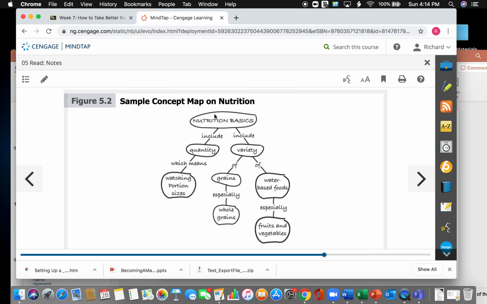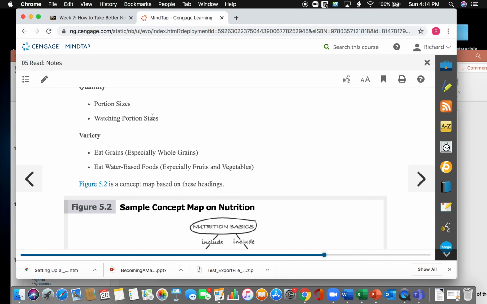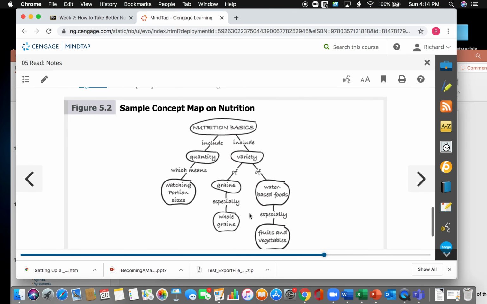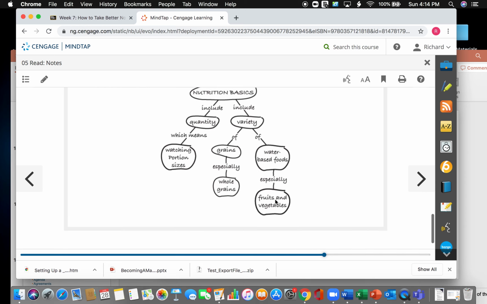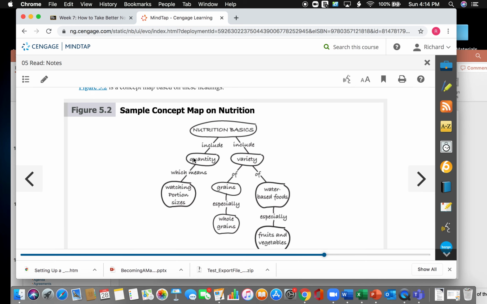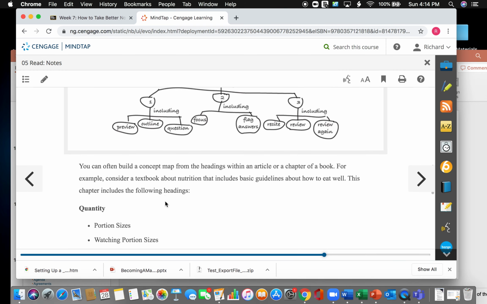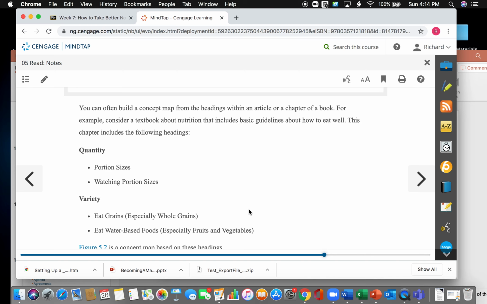So here would be the concept map. Nutrition basics include what? Quantity and variety, which means watching portion size and a variety of grains and a variety of water-based foods. And what type of grains? Whole grains. And what type of water-based foods? Fruits and vegetables. So you see that this is basically all the information that you got from the facts here.